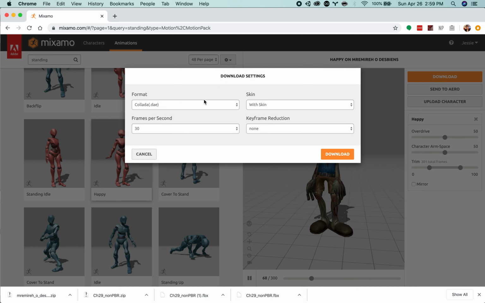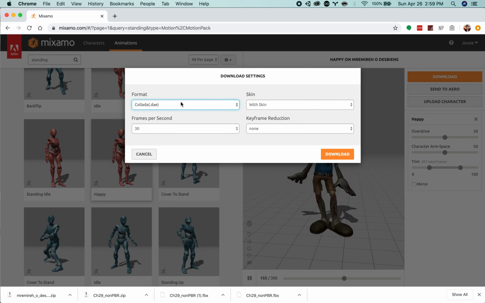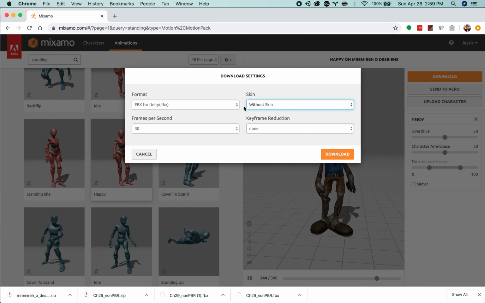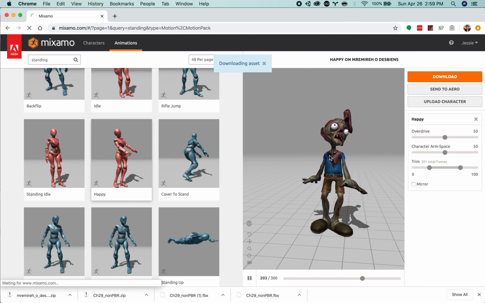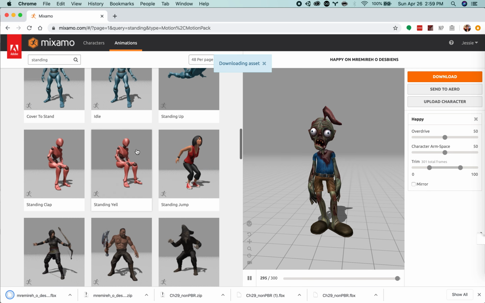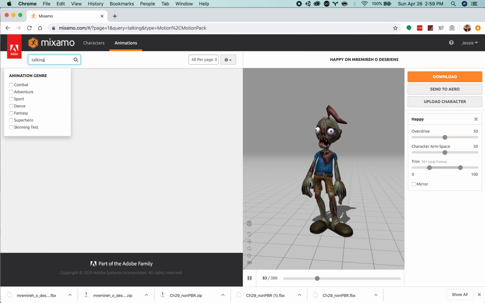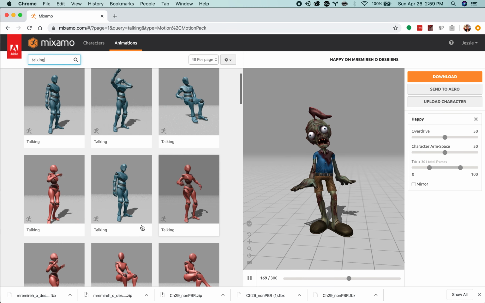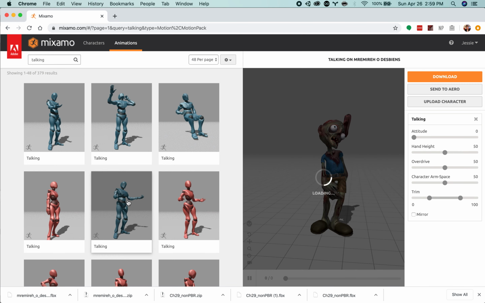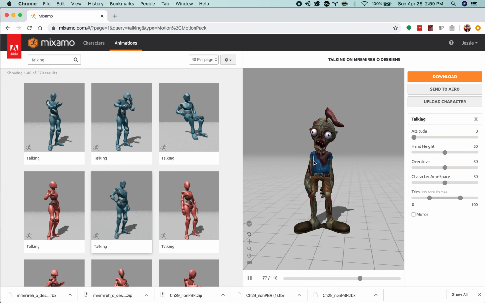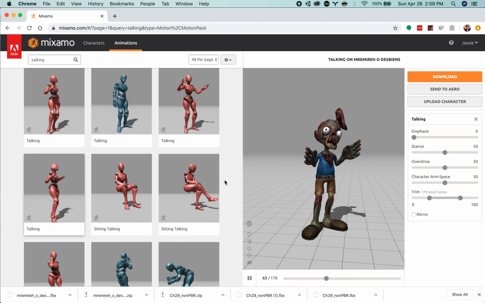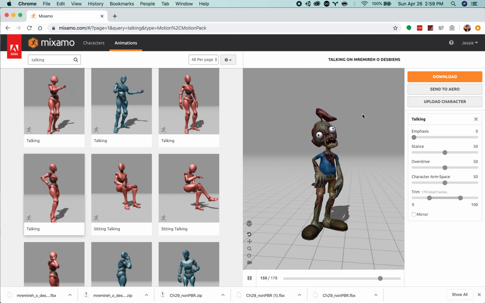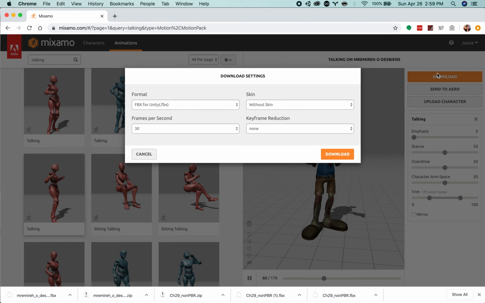So I will download, and this time I can just download the FBX for Unity, and I can say without skin, because we've already downloaded a file that has the skin. Then I will download one more, maybe the zombie talking. There's a bunch of different ones here. Even just talking can be very expressive, so you want to pick the one that is the best fit for the vibe that you're trying to portray. I like this one, so I'm going to download it.